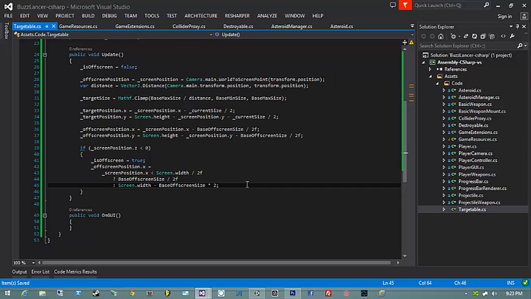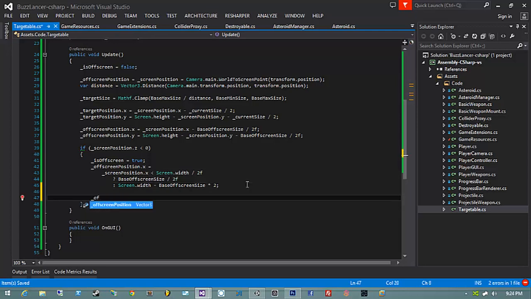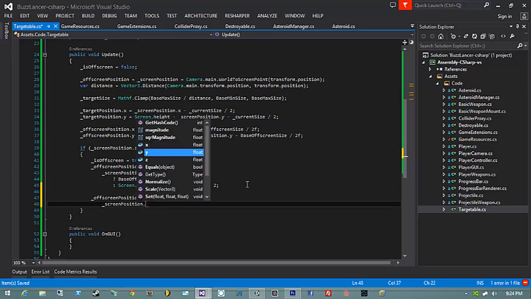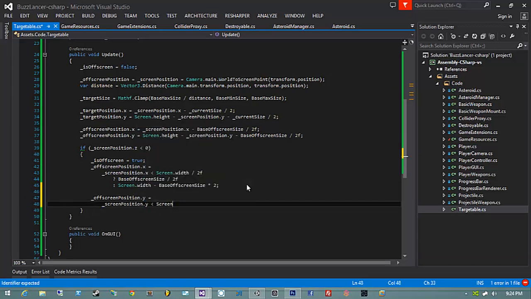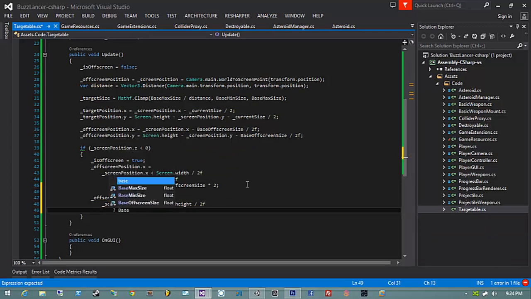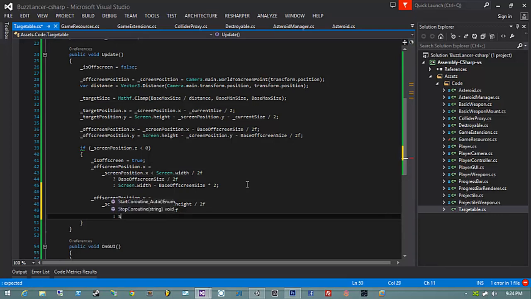Okay, gotcha. So let's go ahead and do the same thing with y. I'm going to say off-screen position y equals screenPosition.y is smaller than Screen.height divided by 2. So if it's smaller than Screen.height divided by 2, then we want to return baseOffScreenSize divided by 2f. Otherwise, we want to return Screen.height minus baseOffScreenSize multiplied by 2. It's the exact same calculation, just done in the other axis.